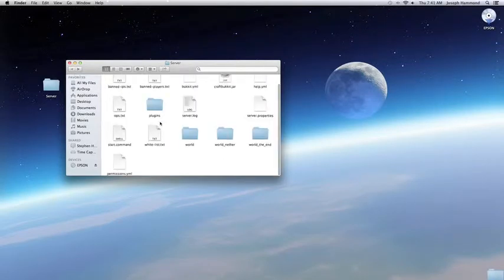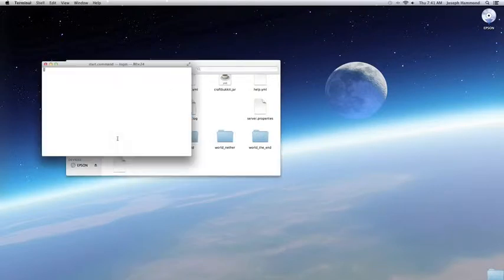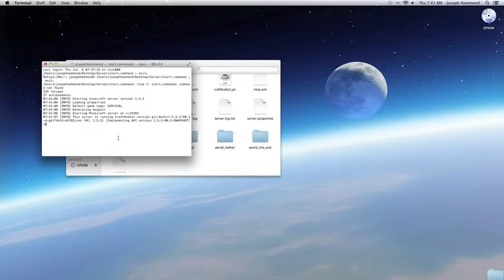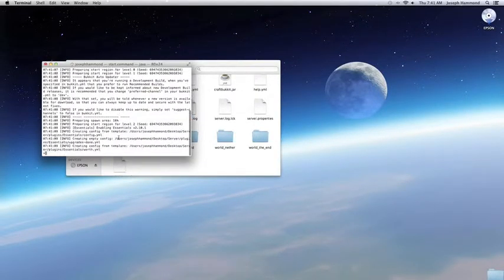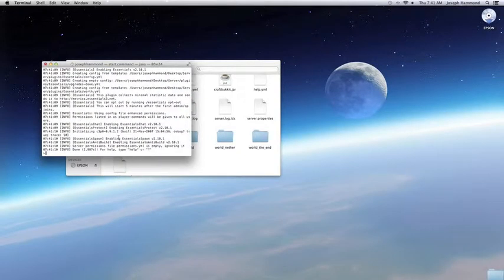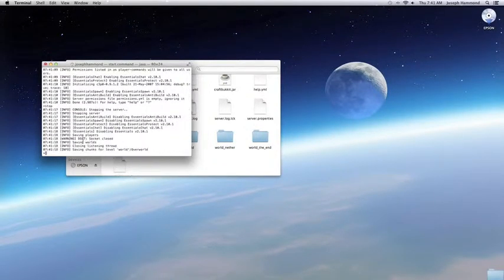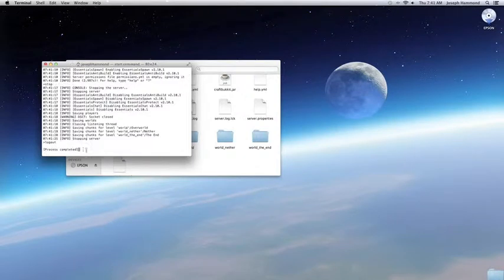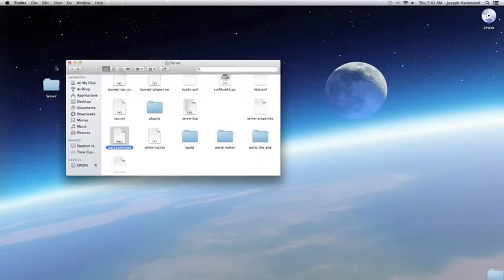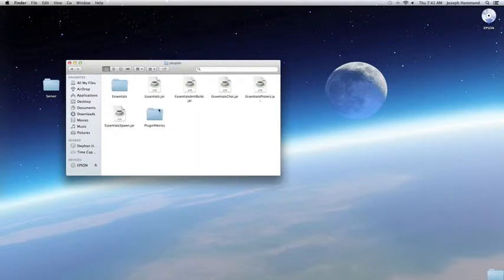So let's go ahead and run Start.command. Let's open that up. Alright, and you'll see all these Essentials things in the console. So that's a really good sign as long as you don't see any warnings. Alright, that's perfect. Let's go ahead and stop the server. Stop, return, perfect. Process complete. There we go. Alright, looking good. So you've now installed Essentials. Congratulations. Wasn't that simple?